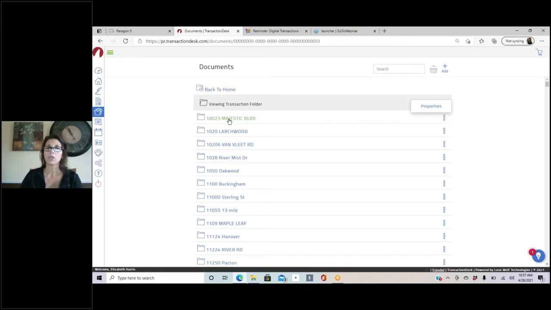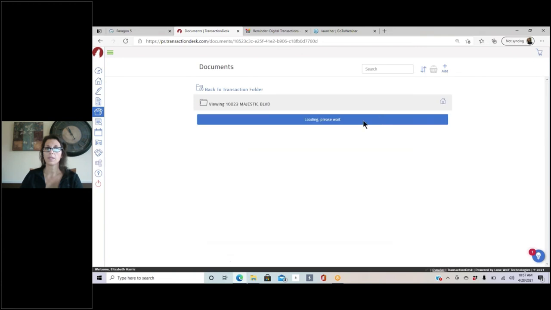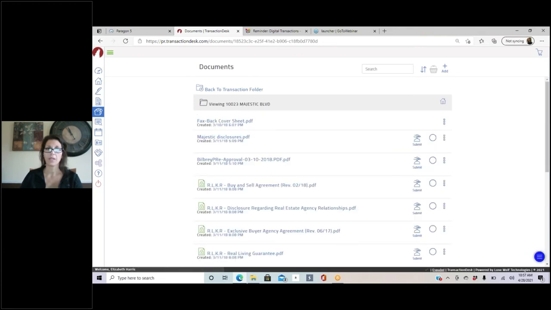I'm going to have to actually go into the transaction itself and delete it at that point. And then you can delete it. You'll have a basket here, and the basket will give you different options once the items are selected. And you can remove them. And you can also remove them directly from the transaction. You don't have to come in this folder, but again, this is where you'll find all your PDFs.